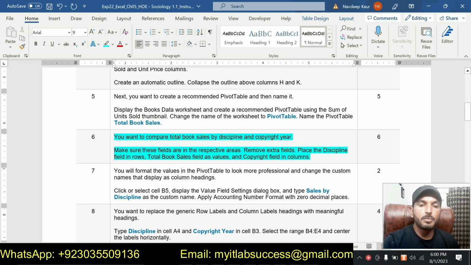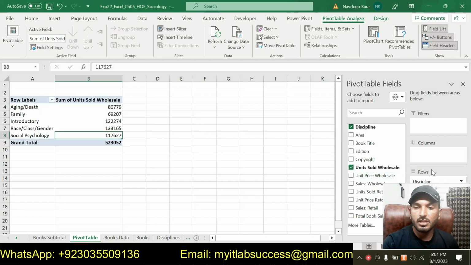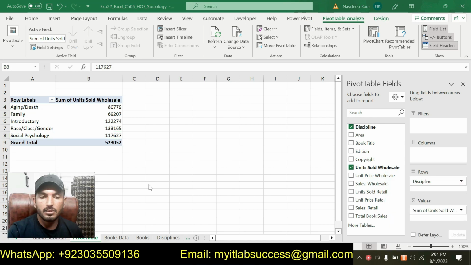You want to compare total book sales by discipline and copyright year. Make sure these fields are in the respective areas. Remove extra field. Place the discipline field in the rows, and you can see that discipline field in the rows.